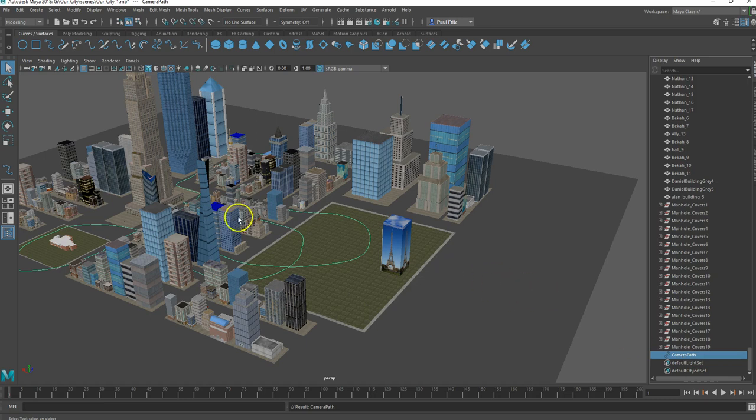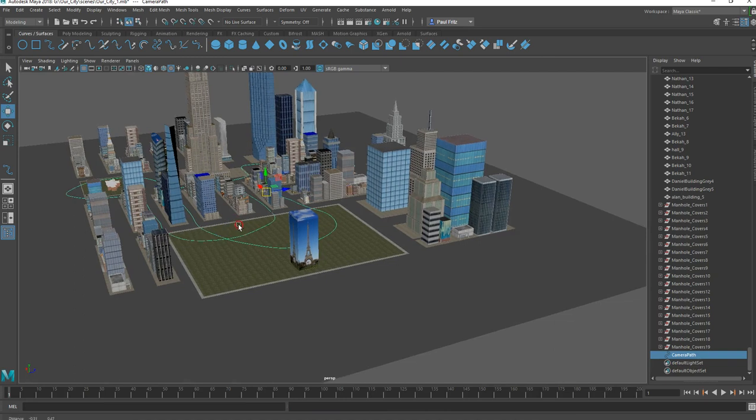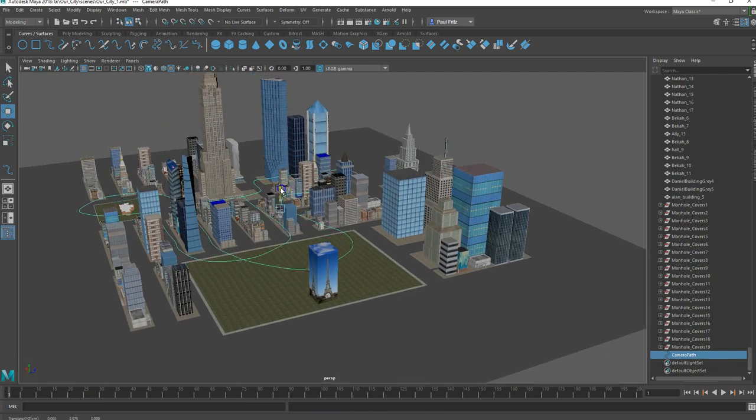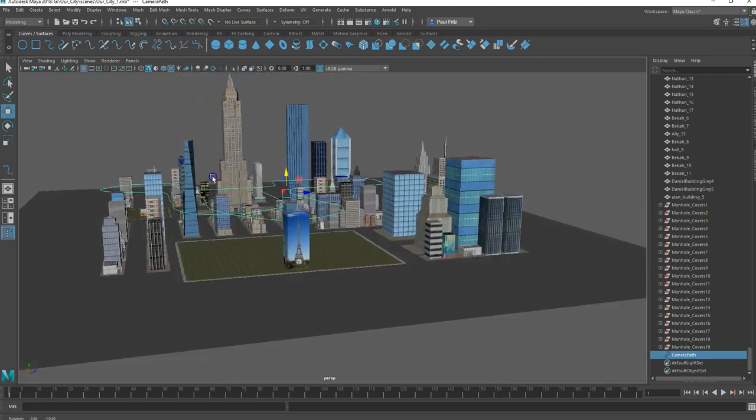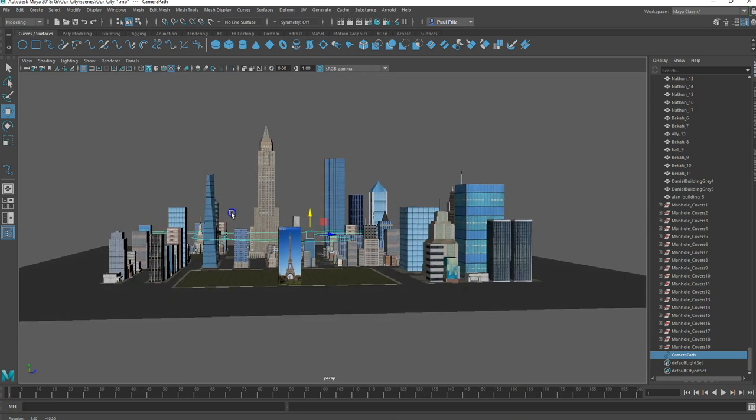That way I know what it is. I'm going to hit W on my keyboard, and you can see now that I have my movement control here, my gizmo for my movement, and I can pull it up a little bit. And now I pull the whole line up to give me a little bit of altitude.